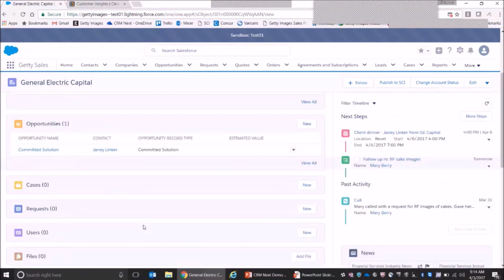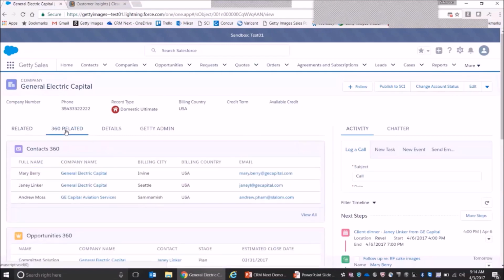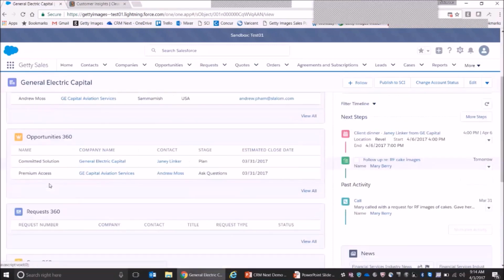And if I wanted to see not just what's under this account in the system, but what is related in the larger hierarchy, I click on this 360 Related tab. And this is going to show me a full 360 of every single contact, opportunity, user.